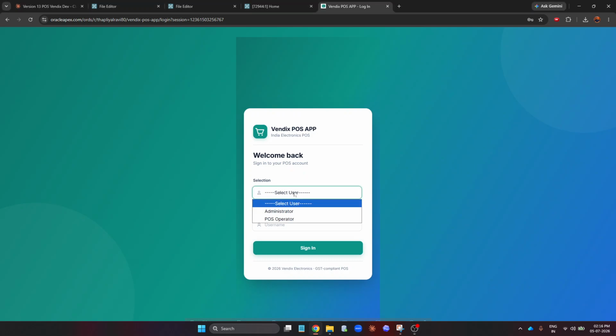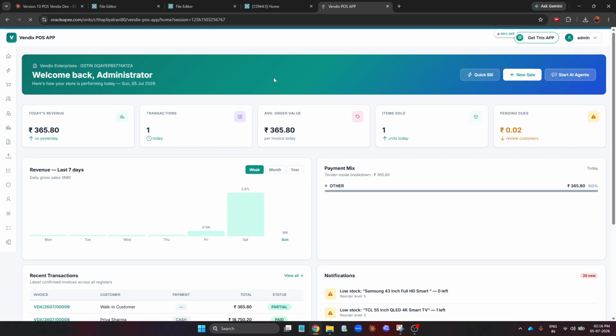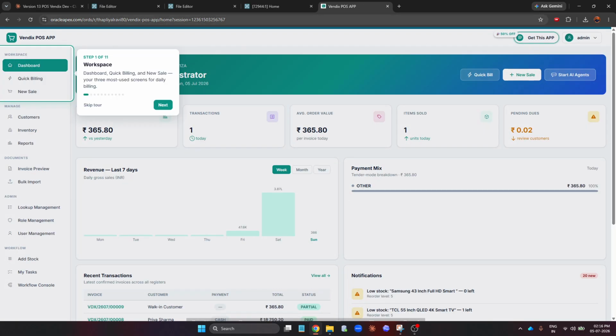Just click on that one, and you will land on this login page. Take any of the users from here. As of now, I'm taking administrator, and it will take you to this dashboard page. You can see the tour has been started. Over here it will tell you about the functionality.